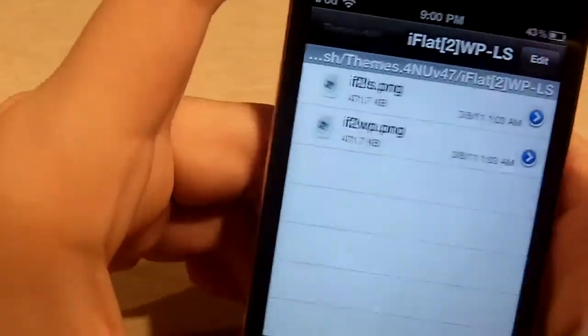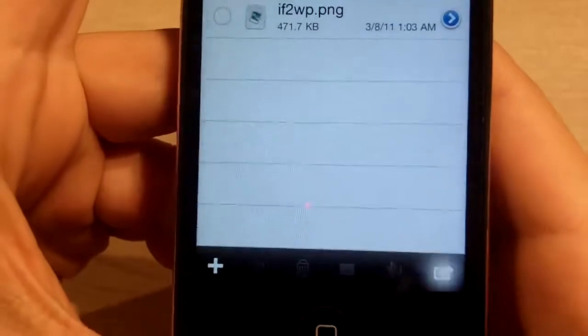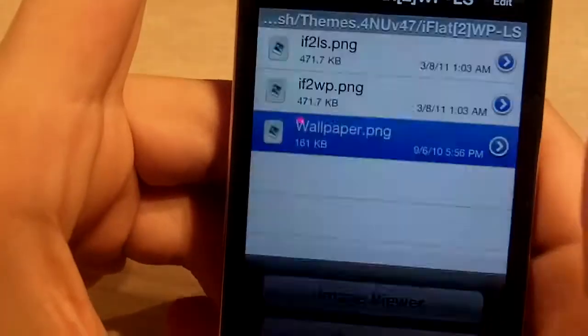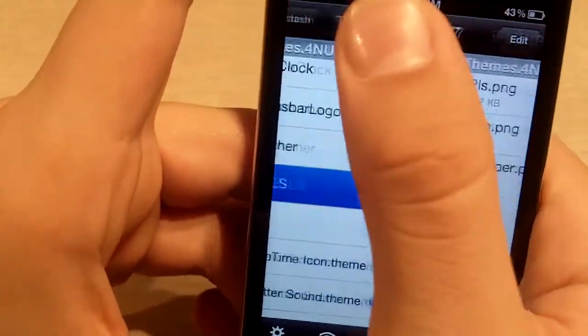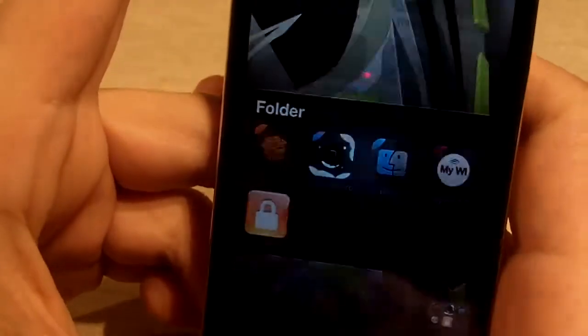Okay, you're going to go ahead and click Edit up here like I just did. Click the little part down here. Paste. And that should pop up. Click Done. And then you can view it again. Make sure it's the right one. So now that you have that into that theme, I'm going to go ahead and go back to Winterboard.